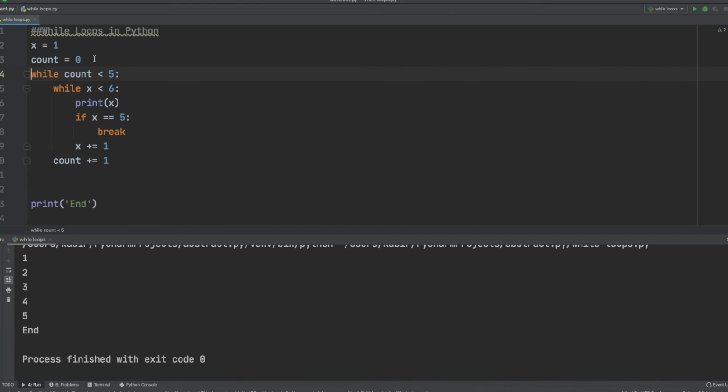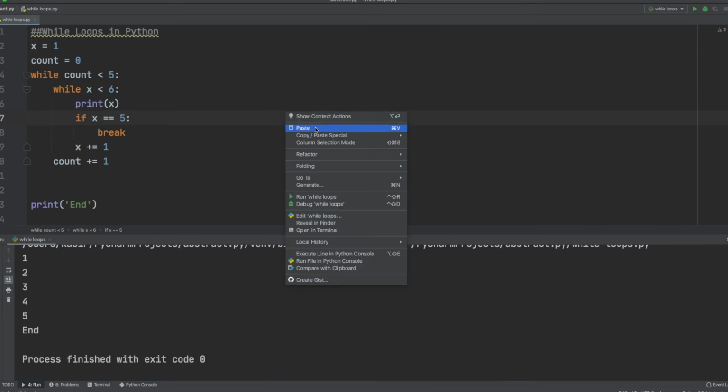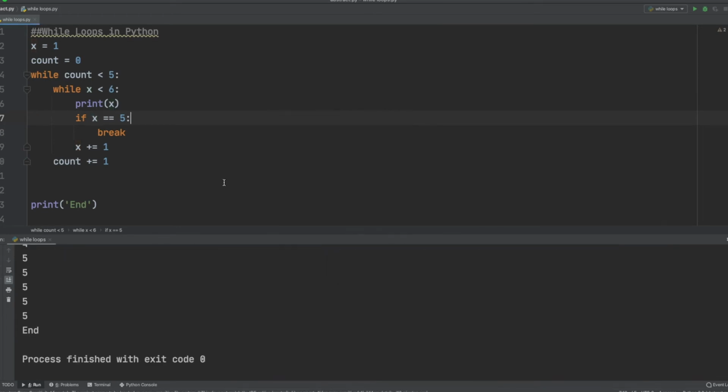So we are assigning 0 to count. We are saying while count is less than 5, run this loop, and inside this loop there is another loop saying while x is less than 6, print x, and if x is equal to 5, break out of this current loop, and yeah, not both of the loops. So if we were to run this, let's see what happens.